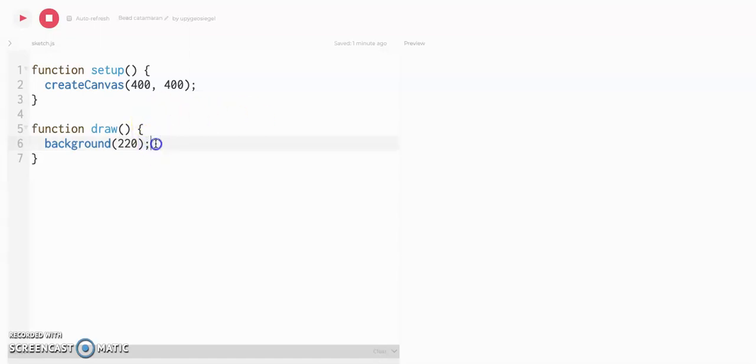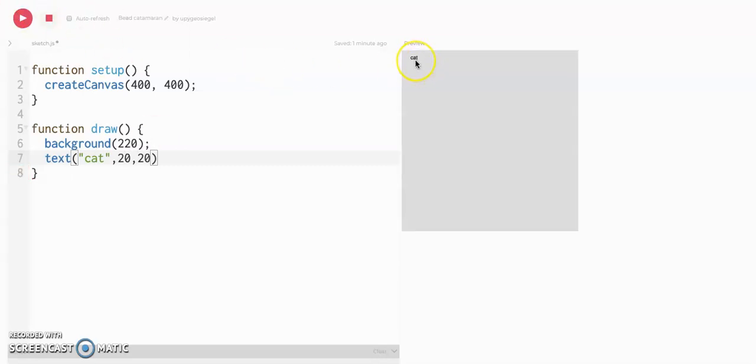So to start with our variables lesson today, I'd like to just type in a little text. What we're going to do is use this thing called the text command. And text just adds text to the screen. And you could put three things in there. Just for example, you could put the word cat. And then if you put 2020 in, what you should see is the word cat in the top left-hand corner.